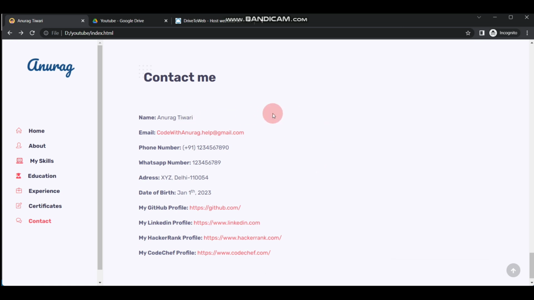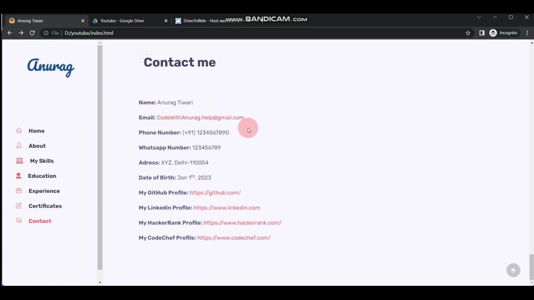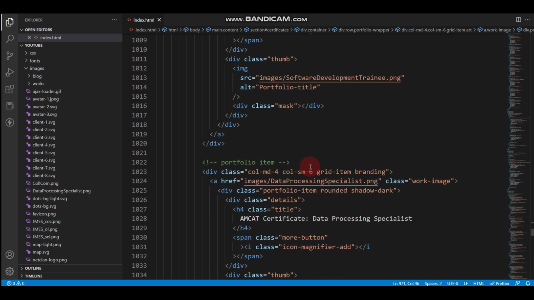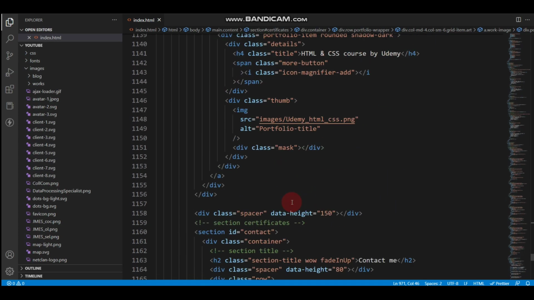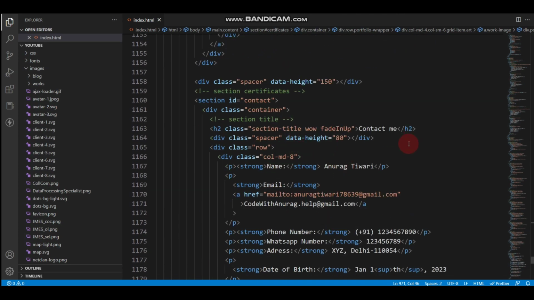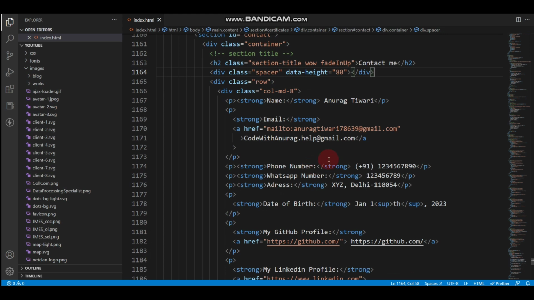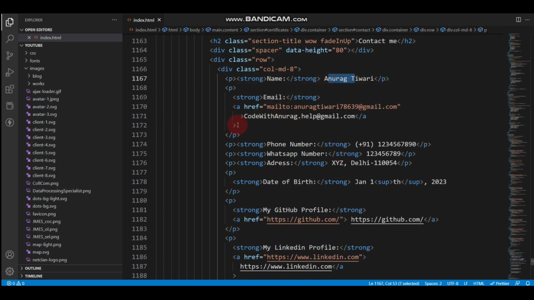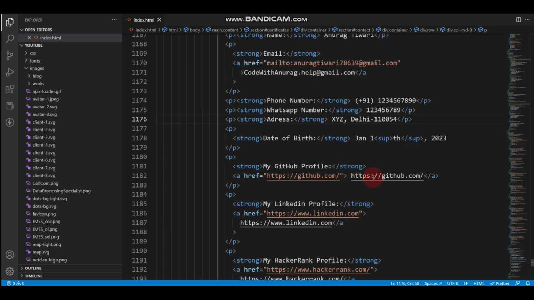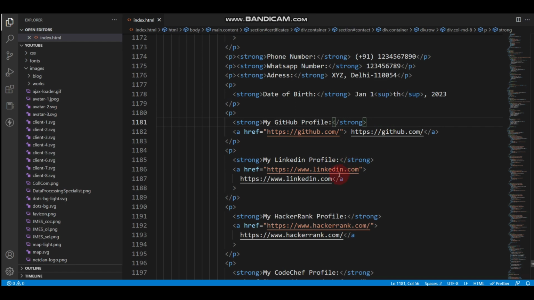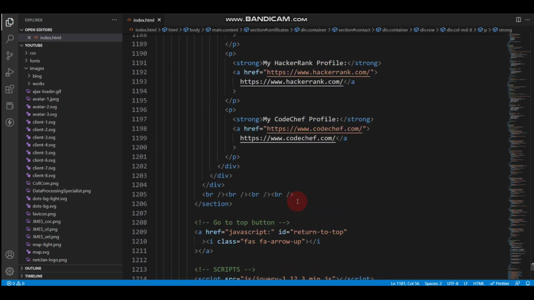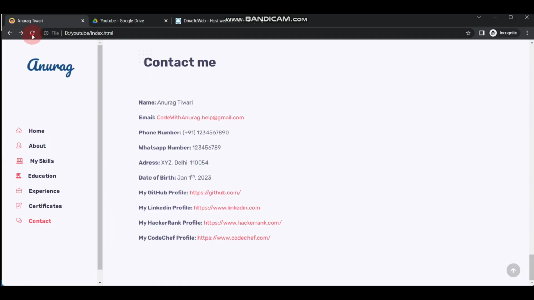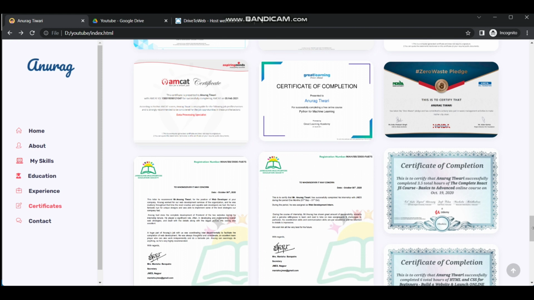After that, contact me. So yeah, this one is the contact me. So you can change your contact details as well. Just scroll here. So again scroll, there are total 10 certificates. Again scroll. Yeah, this one is the contact me section. So here you can see, you can change your name, your email ID, you can change your phone number, WhatsApp number, address, date of birth, your GitHub profile, any profile you can change here, right? You can change, just add it and you are done, and you don't need to worry about this. You can ignore this. Yeah, right? And just you can refresh, then you can see all the changes.